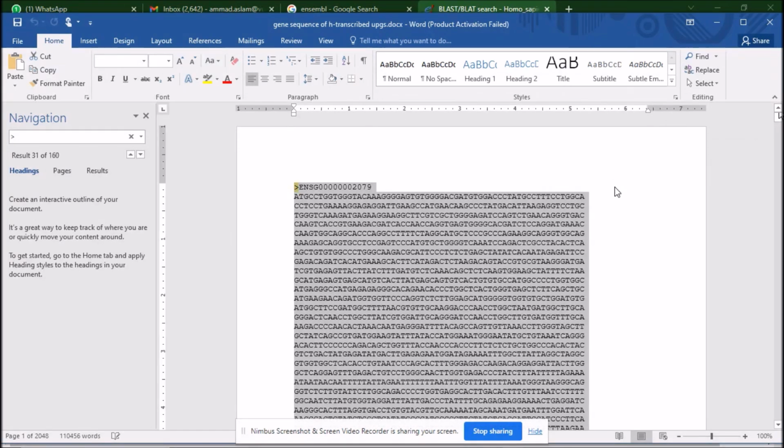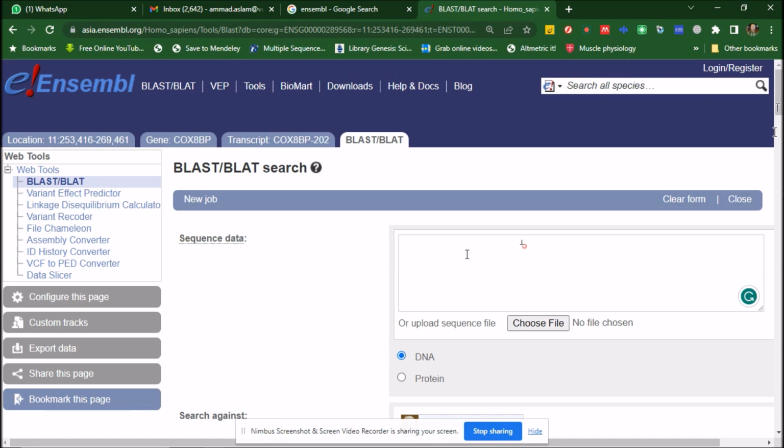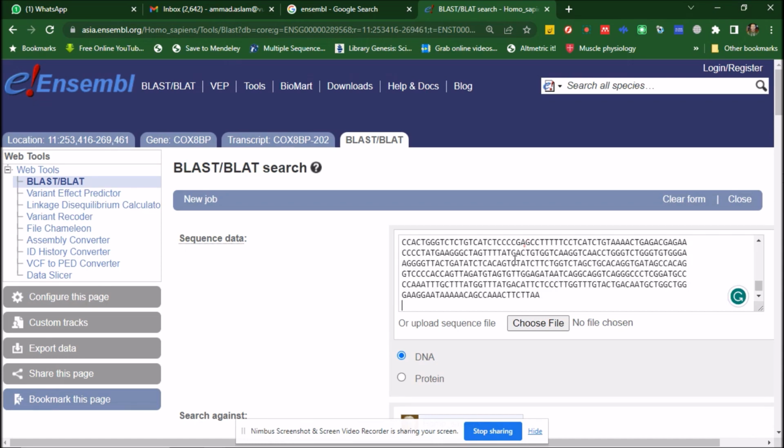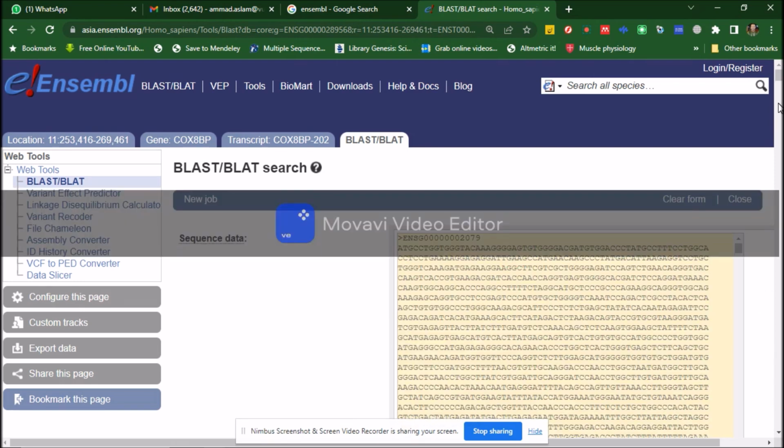Fine. Control C, and now we paste it over here. So actually, what we want here, we have non-coding genes in the human, and we want to know the orthologs of these non-coding genes in the mouse.